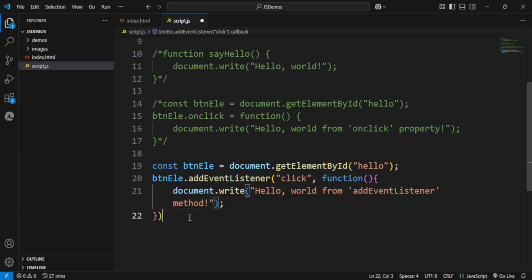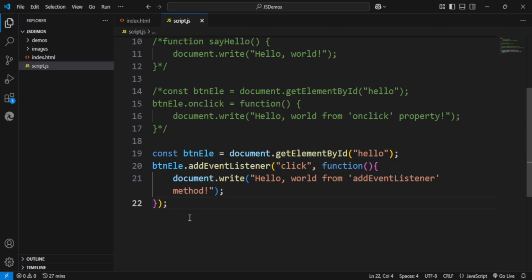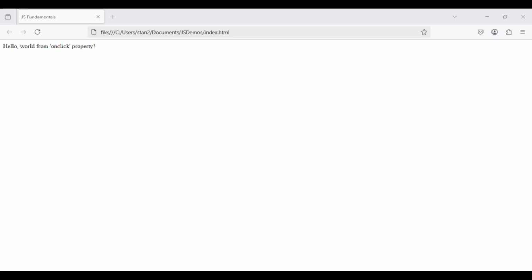I'll save, and let's go ahead and refresh our page to check whether we're going to get something nice based on what we've done so far. When I click say hello, as you can see, everything works perfectly well. So this is it for button, how to actually use functions to manipulate buttons.